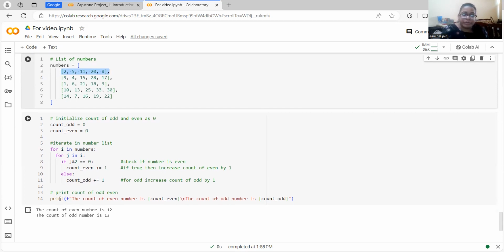Now we will print it using the print function, and here I have used an f-string so that we can fetch the value from here. Print, then f-string: the count of even numbers is, in the curly braces I have written count_even, that is this variable name, and then the count of odd numbers is count_odd, that is this variable name. And here I have used a newline character, just for better visuals. And then we will print it and we will get the count of even numbers and the count of odd numbers. So that's all. Thank you so much.